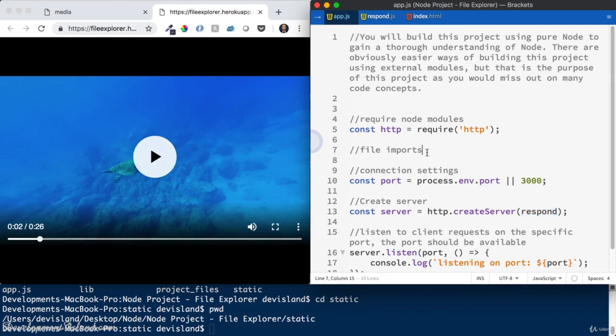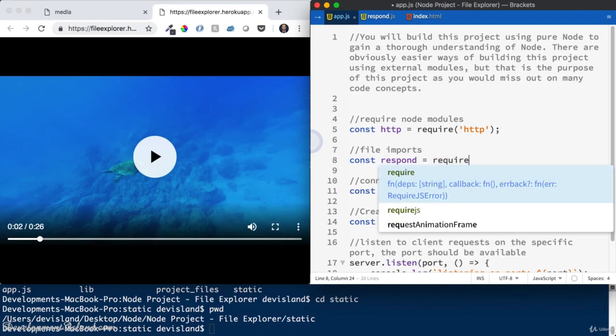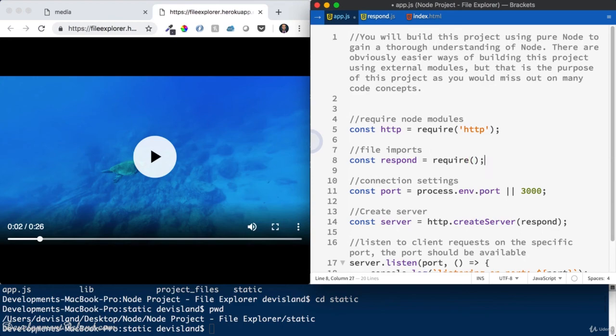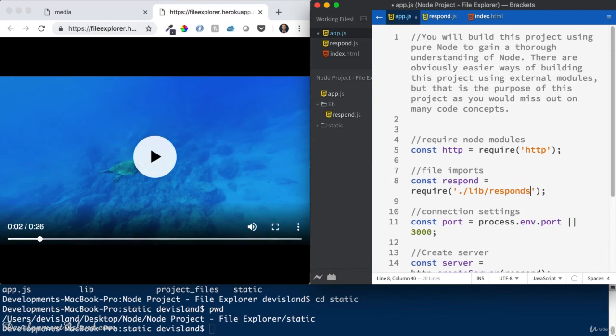So in the file imports of this file, we are going to add a function, respond, which is going to be set to require, followed by the location of our file, and that's going to be, starting from the current location, we're going to go to the lib folder, then /respond.js.